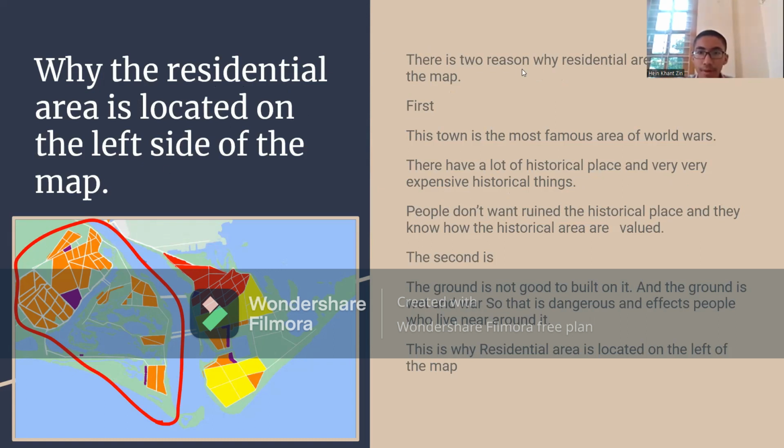There are two reasons why the residential area is on the left of the map. First, this town is the most famous area of Wars. They have a lot of historical places, which are very, very expensive historical things. People don't want to ruin the historical places, and they know how the historical areas are valued. The second is that the ground is not good to build on. The ground is wet and warm, so that is dangerous and affects people who live near it. This is why residential areas are located on the left side of the map.